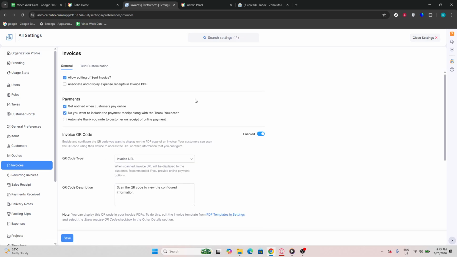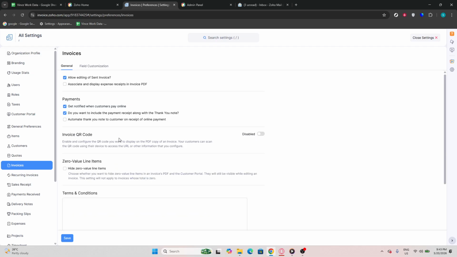Once in the Invoices preferences, find and click on the Invoice QR code option. This brings up the QR code settings where you can enable and customize the QR code that will appear on your invoices. Make sure to review the options available to understand how they affect the QR code display.